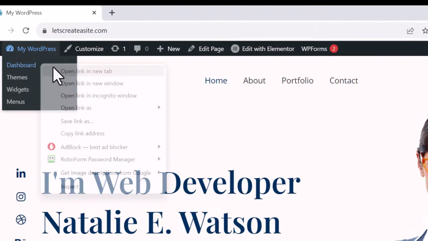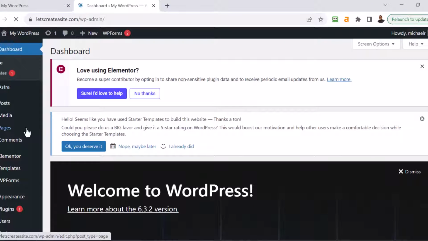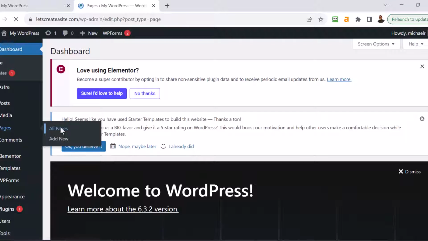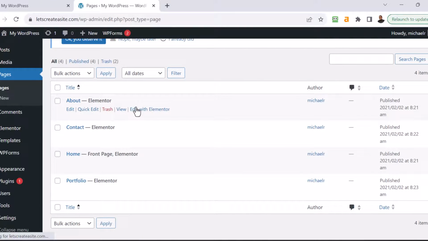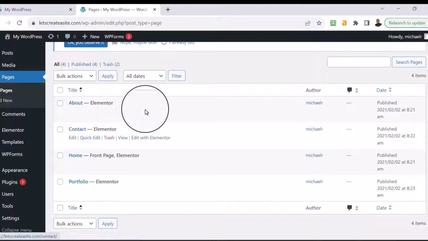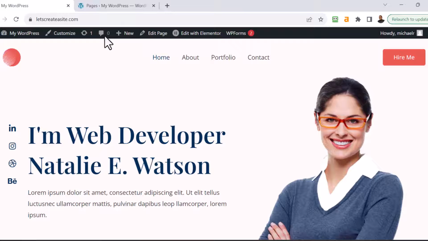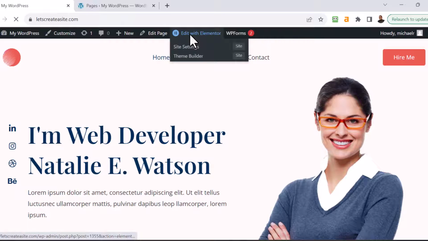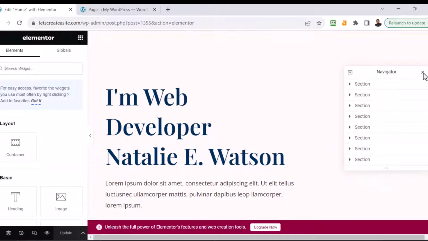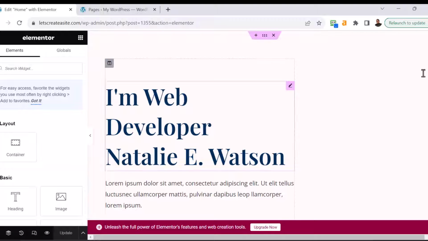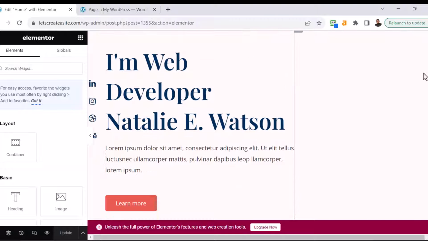You can always go to the dashboard. So I'm just going to pull up this dashboard here. And you can go to the pages section, all pages, and you'll see the option to edit with Elementor here. So for now, I'm just going to go back to the home page, and I'm going to click on Edit with Elementor.